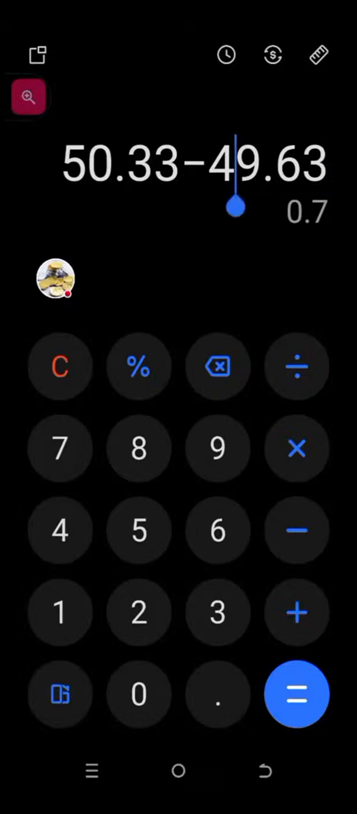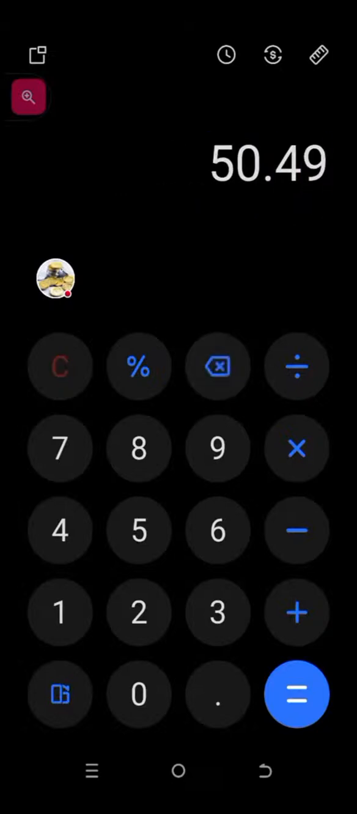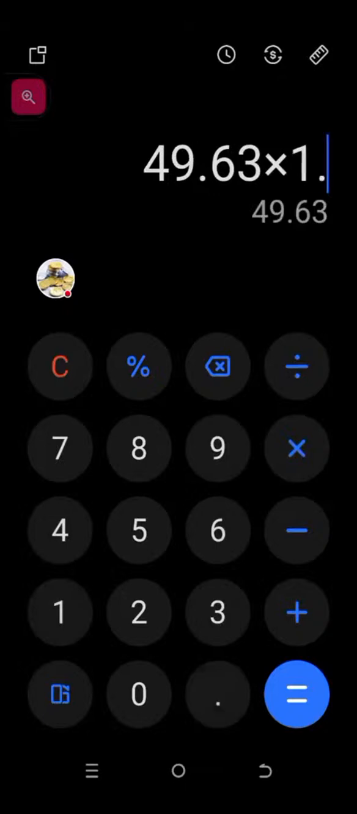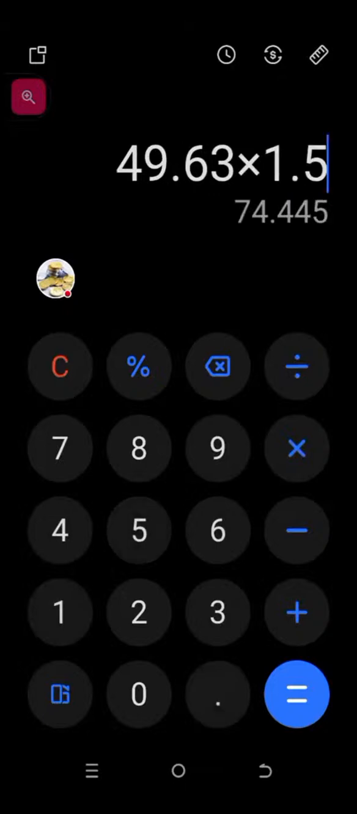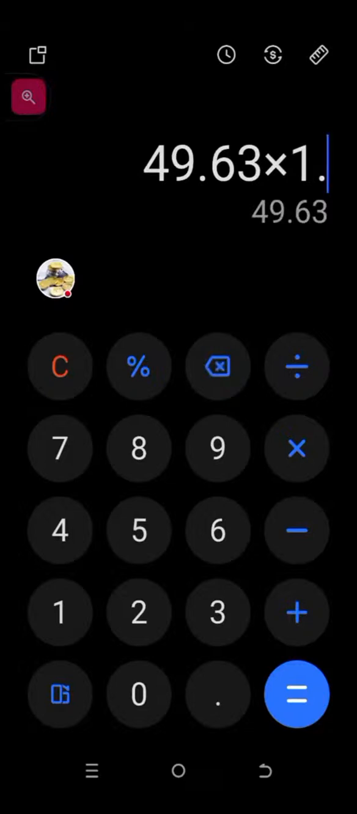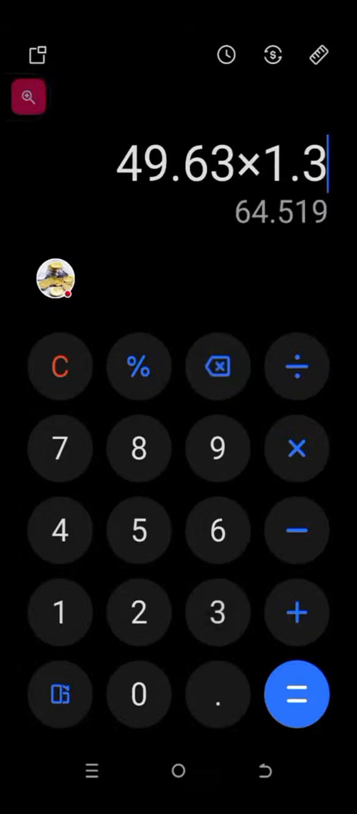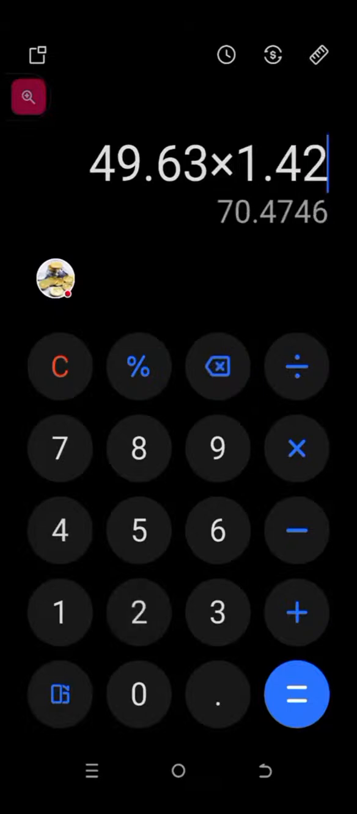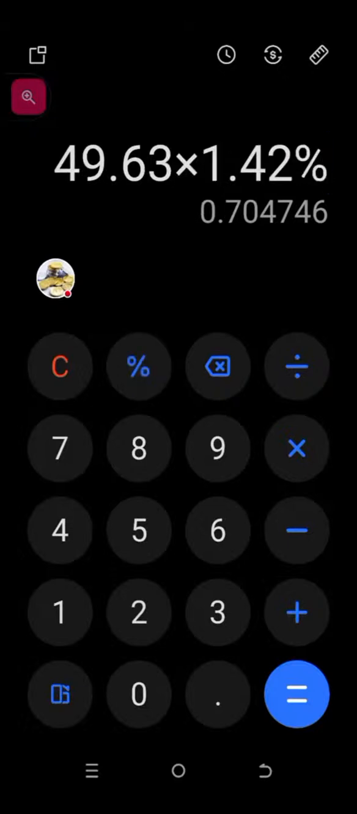But let me just look at this. Let me see how many. 49.63 times how many? Let me say 1.3, or no, 1.4%. Like 1.41%. Yeah, almost 1.42%. Something in that range. So the second trade, we made 1.42%, which is good.